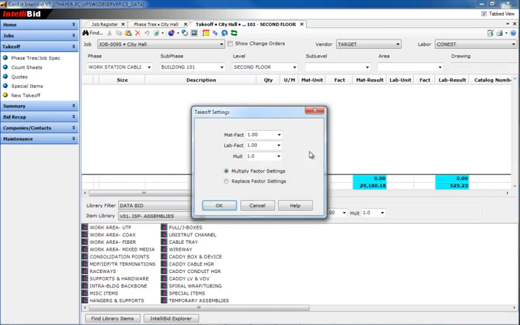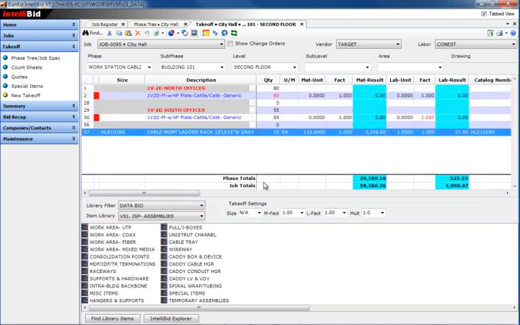A pop-up box appears asking us if we would like to make adjustments to the material and labor factoring, or the multiplier, before we paste the assemblies down. We'll leave it as it is and click OK. There you have it, a duplicate audit trail of the first floor. It's fast and easy when we have to copy and paste.